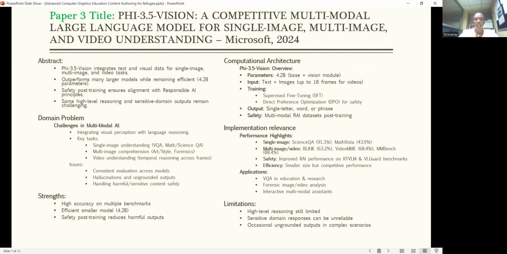So for the case of refugee education, this vision model is very useful because it balances efficiency with performance, making it more deployable in real-world environments with low resources. So that's the Phi-3.5 Vision model paper that I reviewed.